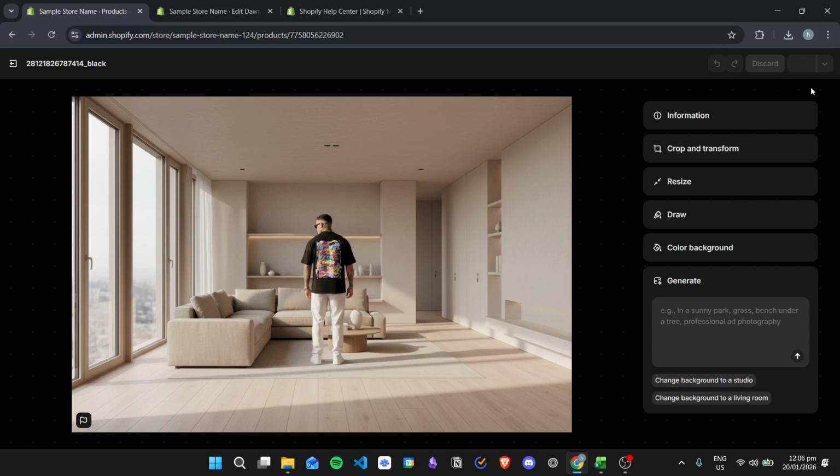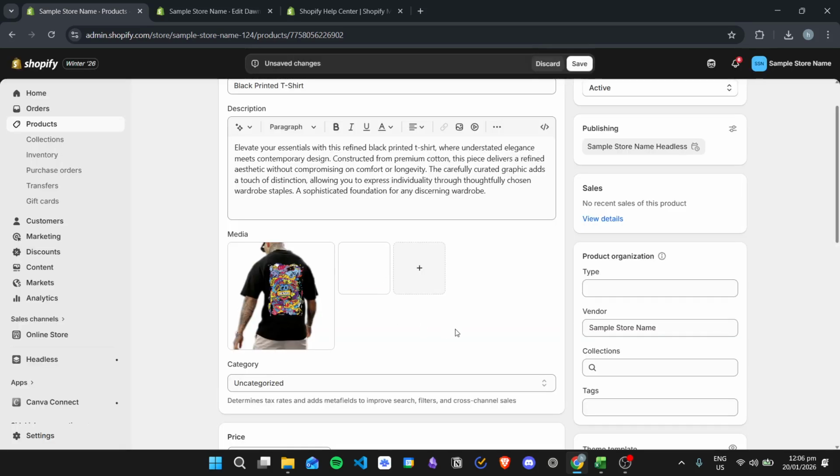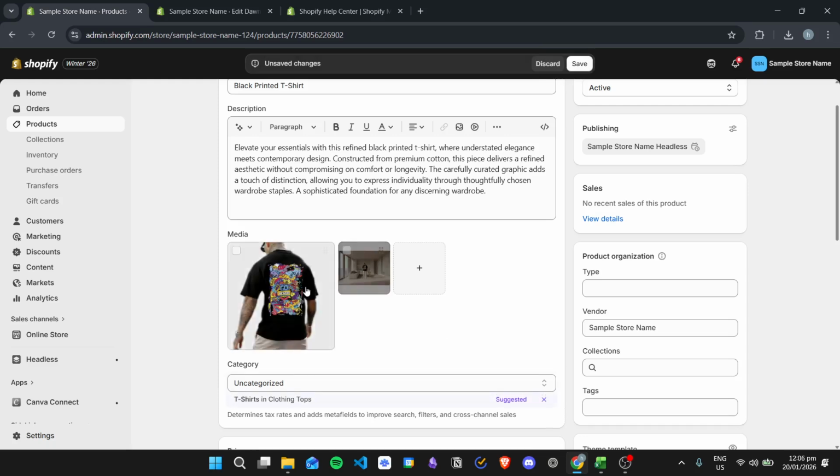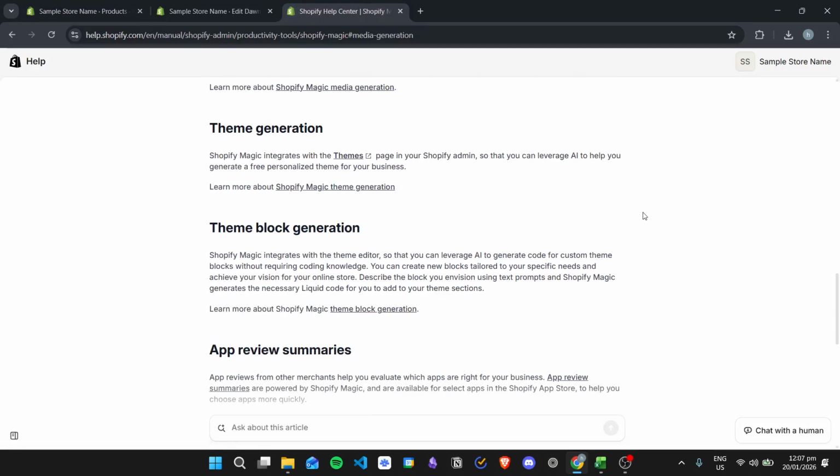So I will save it as a new image so that it won't overwrite my previous image in the product section. Then as you can see, we now have two images right here. Then click save. And then let's go ahead, look for the next feature. We can also have theme generation.